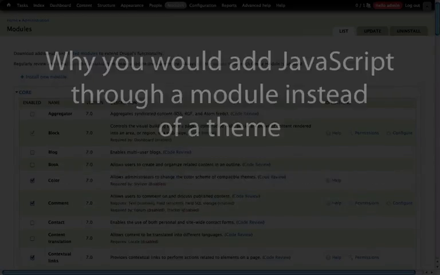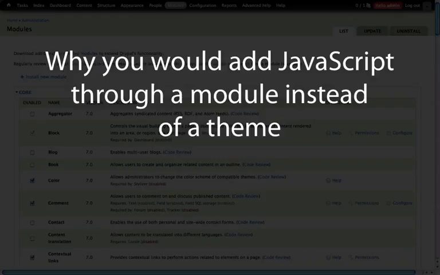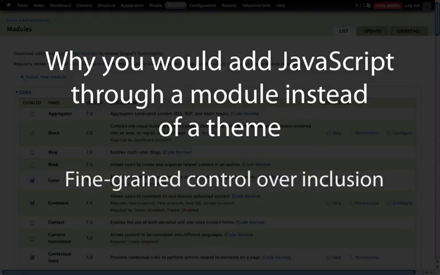So when would it make sense instead to move something over to a module instead of a theme? First of all, with a theme, when we add a JavaScript file, just like when we added a CSS file, we don't have a lot of control over when that gets included. It's pretty much across the board that JavaScript file is going to be included on every page. If we instead include the JavaScript file through a module, we can decide which pages or which situations would require that specific JavaScript so we can be more specific.